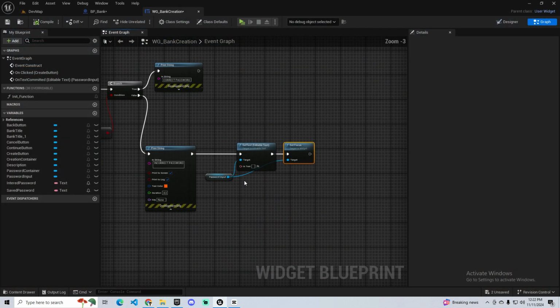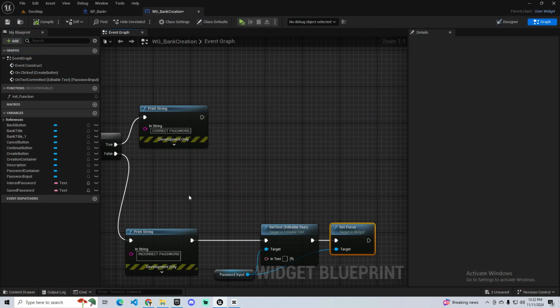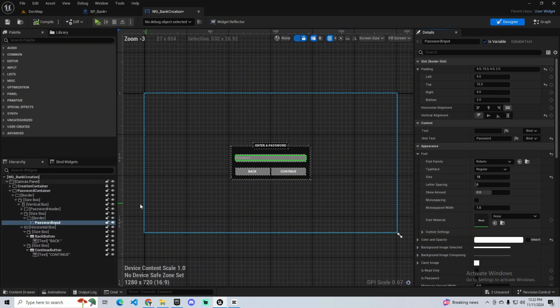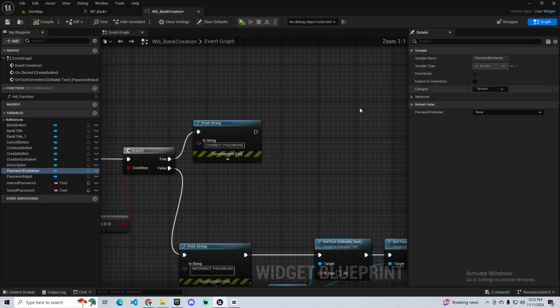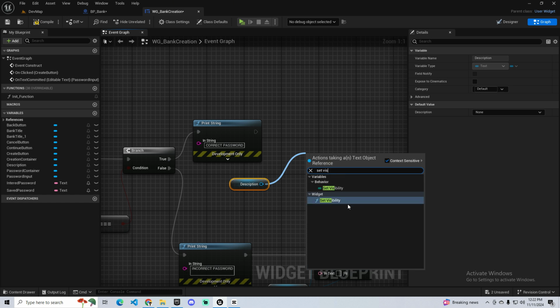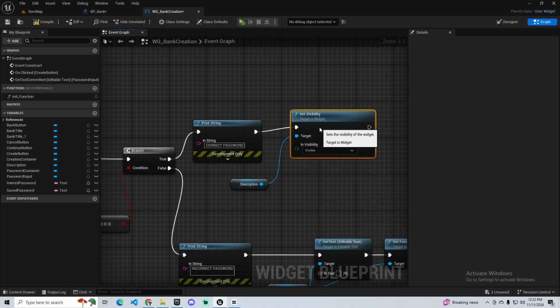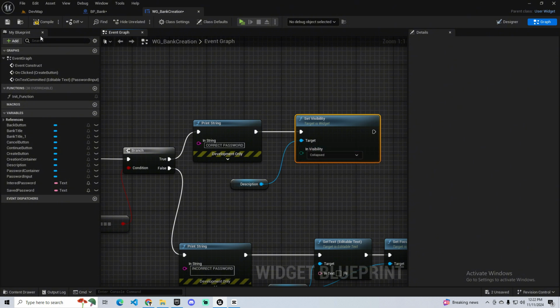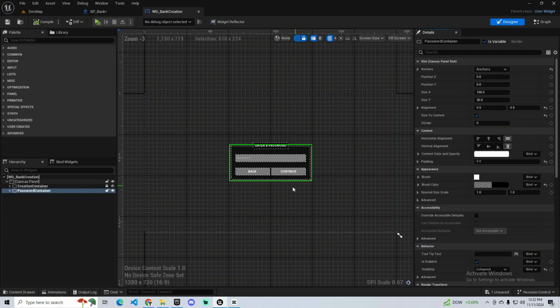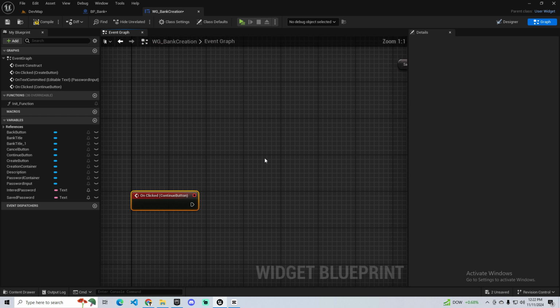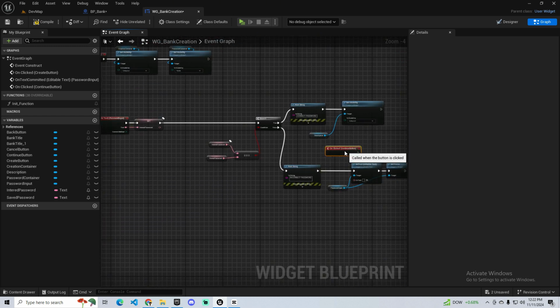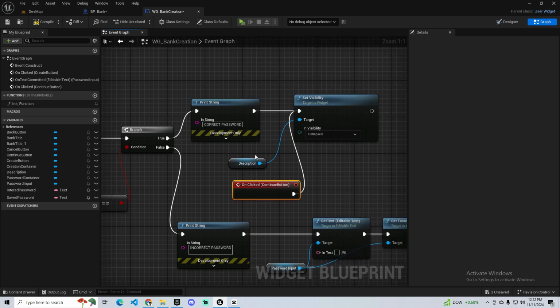Okay, so only if it's correct, we want to remove the password container. If it's correct, we say set visibility to collapse, and then if we click on the button as well and it's correct, we want to do the same thing, like so.